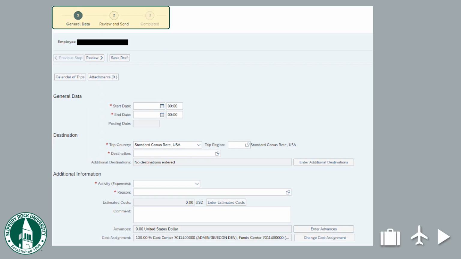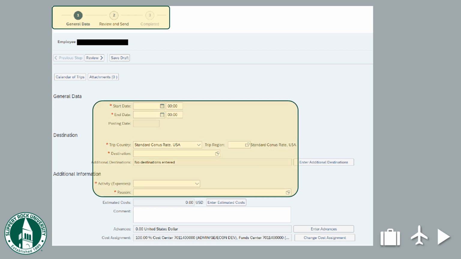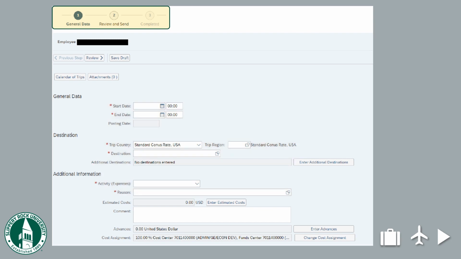The area at the top is your roadmap for completing this process. All fields marked with a red asterisk are required fields, including start and end date, destination fields, activity, and reason. For the start and end dates, we recommend you use the calendar icon to populate the dates for formatting purposes. The start and end times are to be entered in military time. Here's a quick conversion chart.